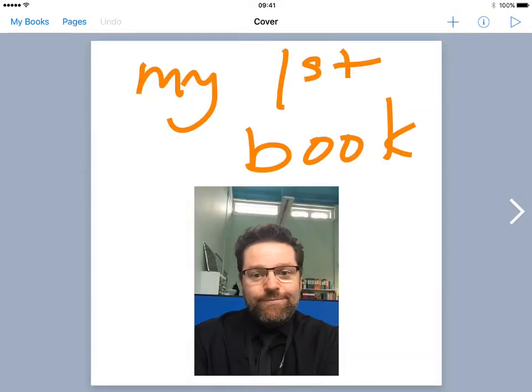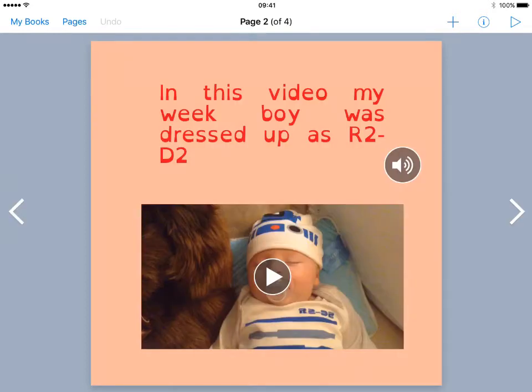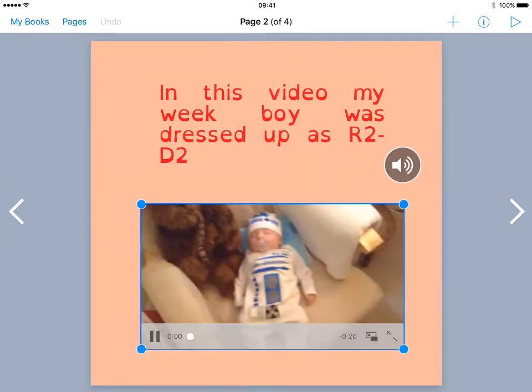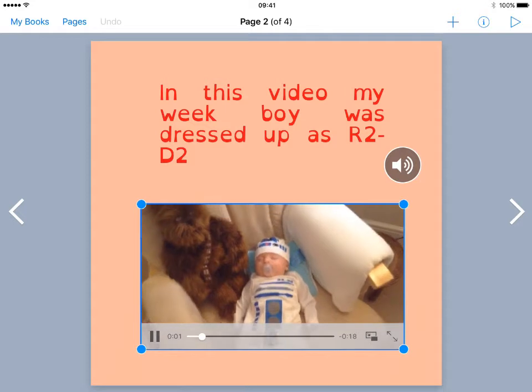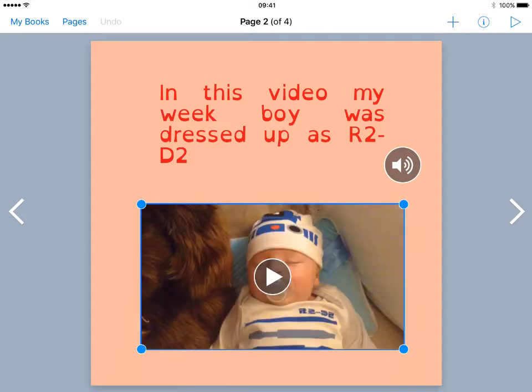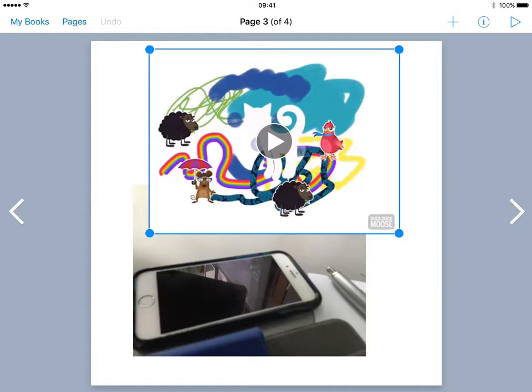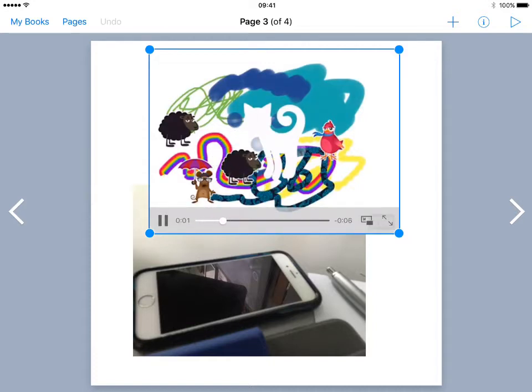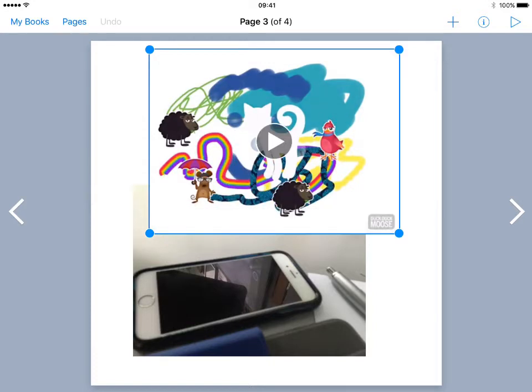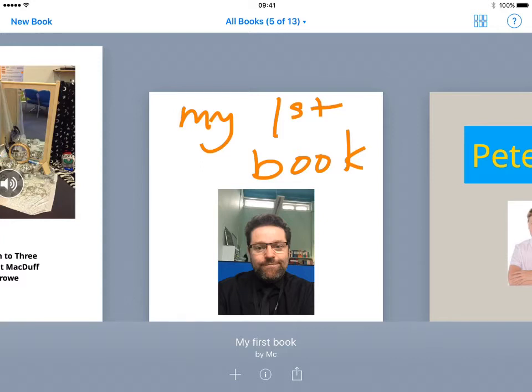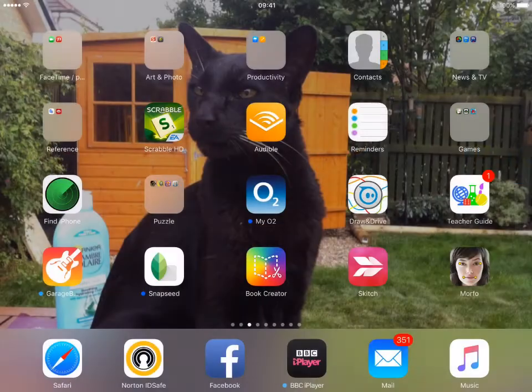Okay, so there's my book. That's the book I've been working on. It's got a number of different pages, and in those pages I have things like an audio recording, some text, and as you can see, a video. And I've got another video on this page. When I save a book as a video, it will save the whole book as a video, and all the videos that are in it, it will play back as part of that video. So that's my book.